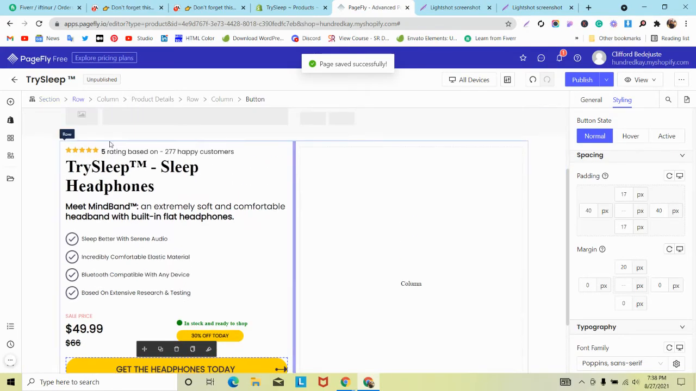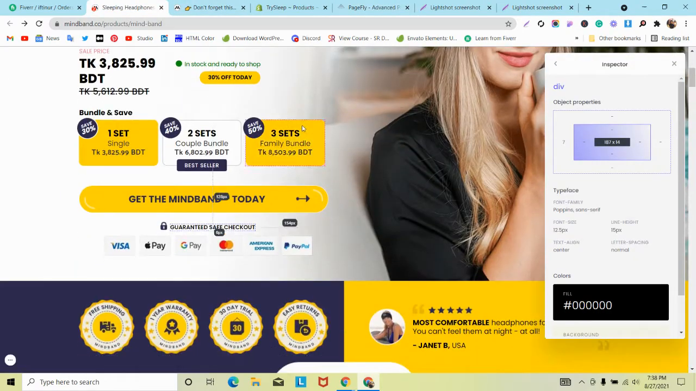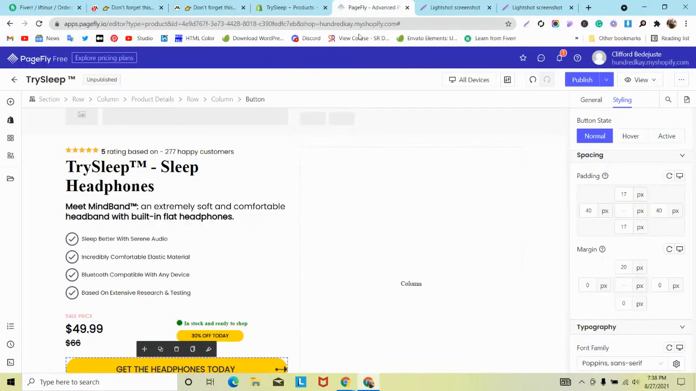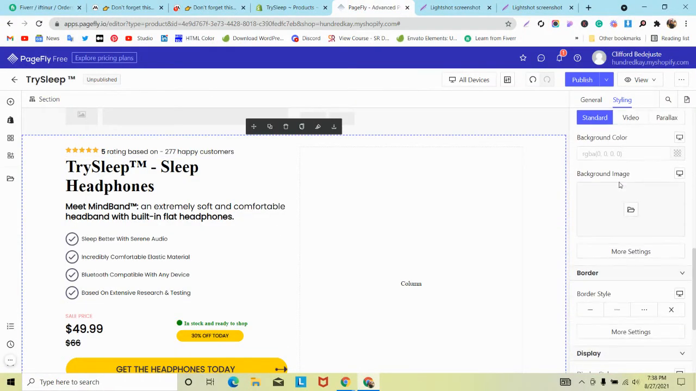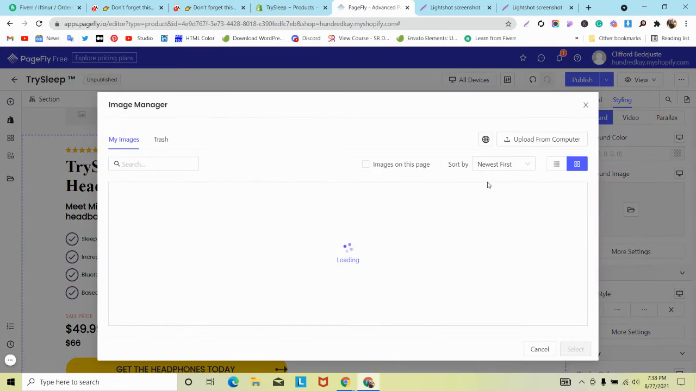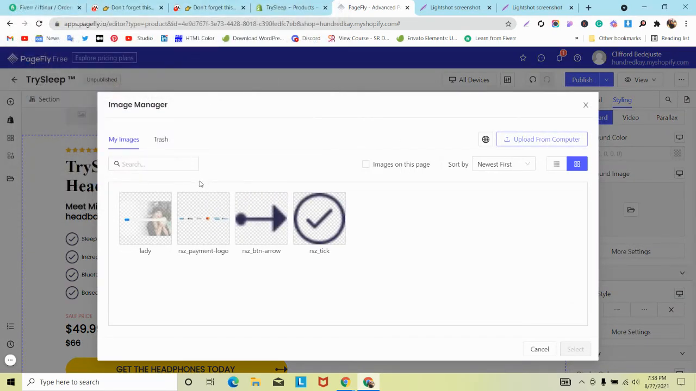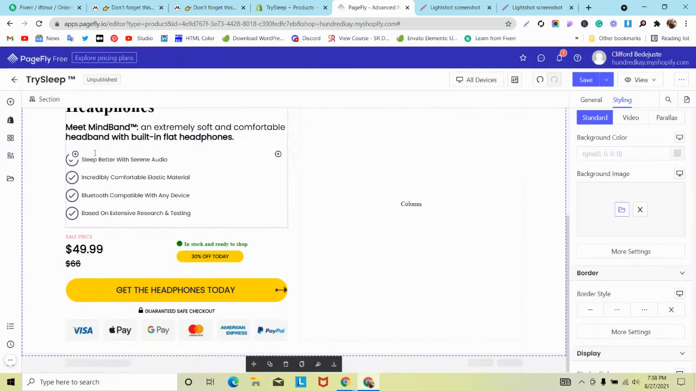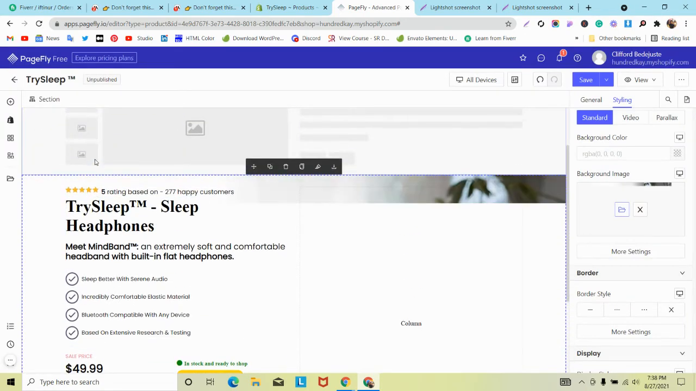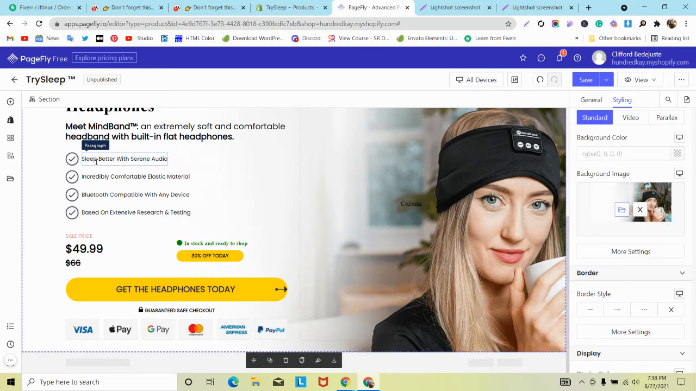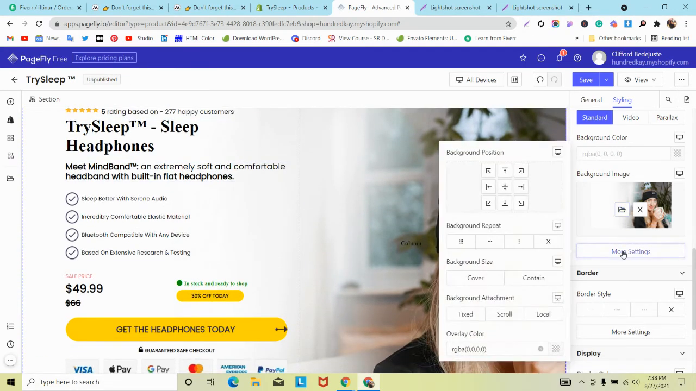And on the right side, see, we don't need to use any element. We just need to use the background. Let's now add this background and check how it looks. Select. So it now looks like that.